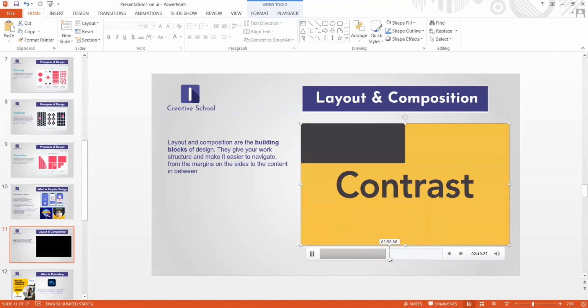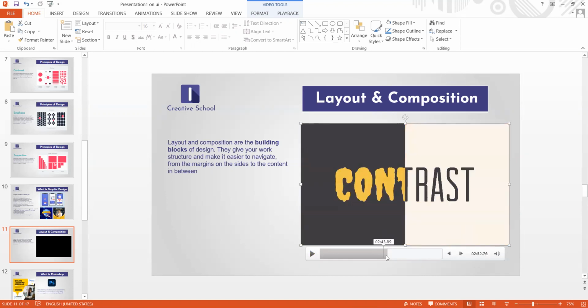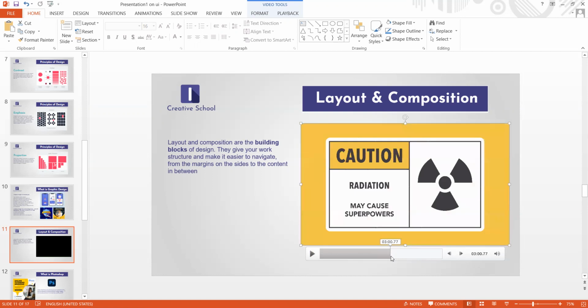Contrast simply means that one item is different from another. In layout, contrast I already told you, is used to call attention to something important.